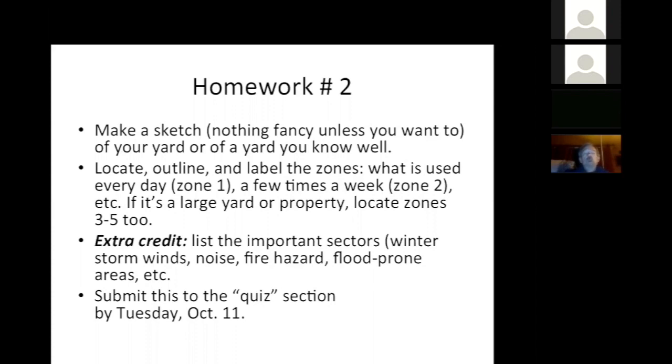And then for extra credit, if you want to, make a list of the sectors. Like, do you know where the winter winds come from, where the noise comes from? Is there a fire hazard? Are there places that are prone to flooding? Is there an ugly view somewhere or a beautiful view that you want to preserve?